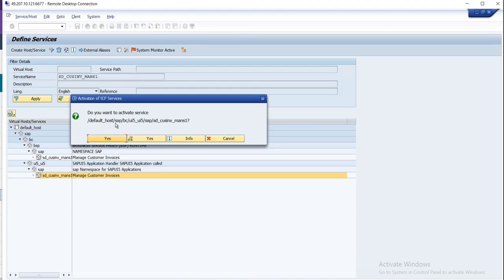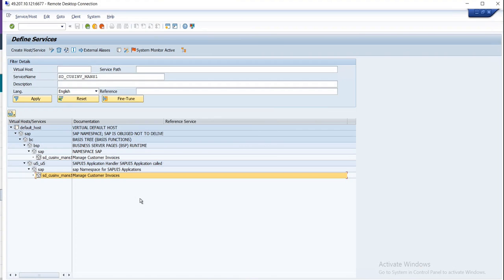It says, do you want to activate service? Yes. You can choose the second option so that it will activate all the paths. Okay, so now it is activated. So what we did is we activated the Fiori application, the front end related app, the technical name of our app. That app we have activated.